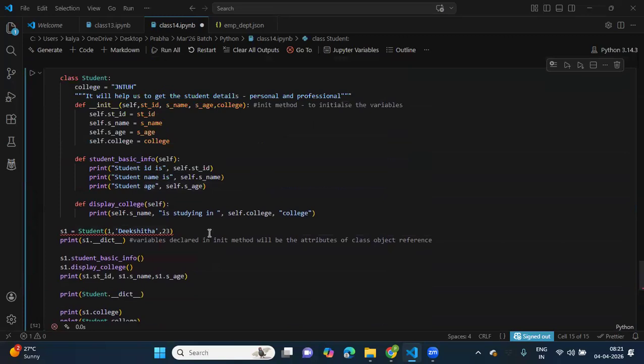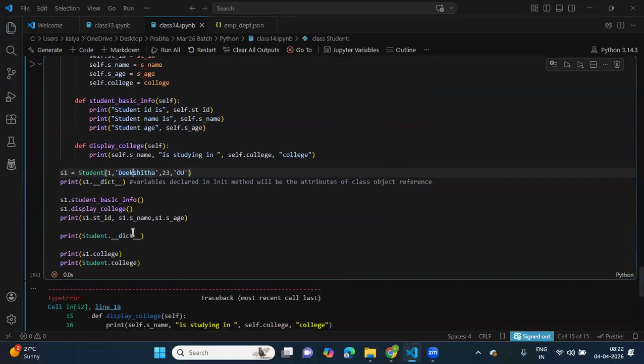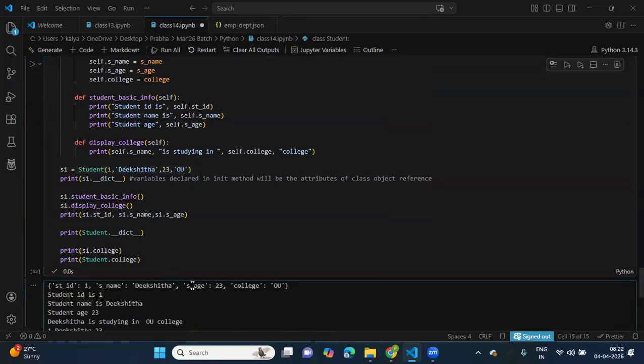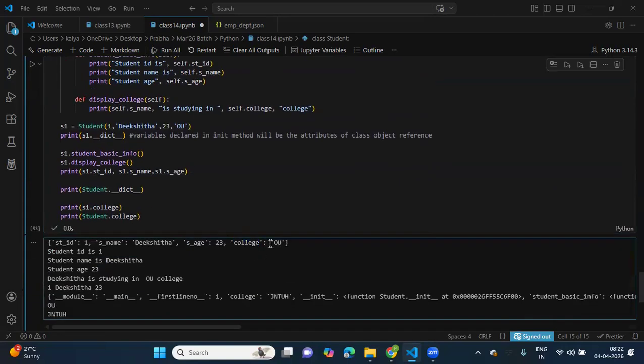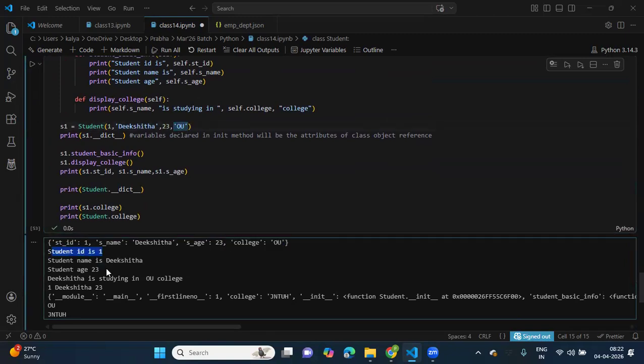Let us say these students belong to different colleges in a city. Maybe within Hyderabad, they might belong to different colleges, OU, let's say Osmania University. Okay, so now run this and see what happens. Okay, the student attributes are here. Now if you observe, college is also coming because college is defined in the init method. So college is also there, but the value is OU because the student belongs to OU, right? That is good. Student ID is one, name, age, these are all good.